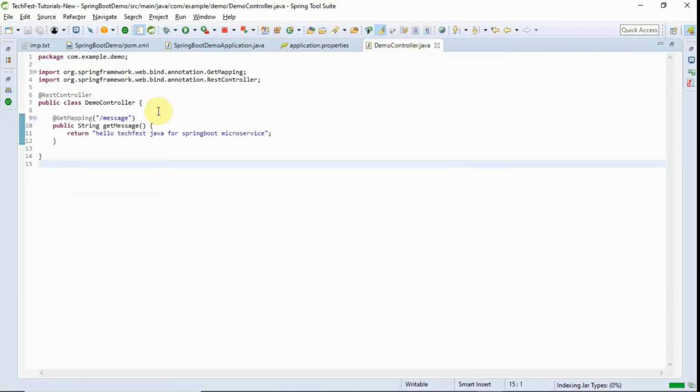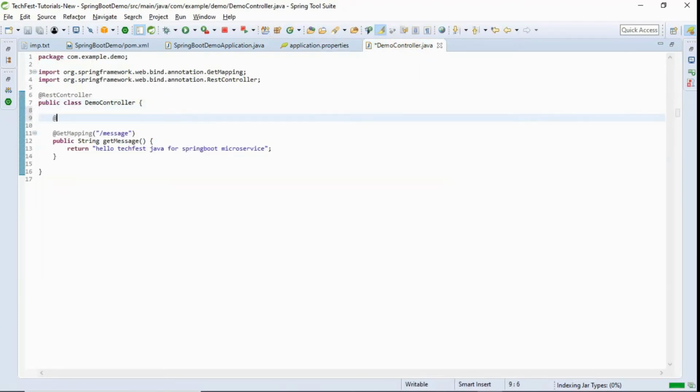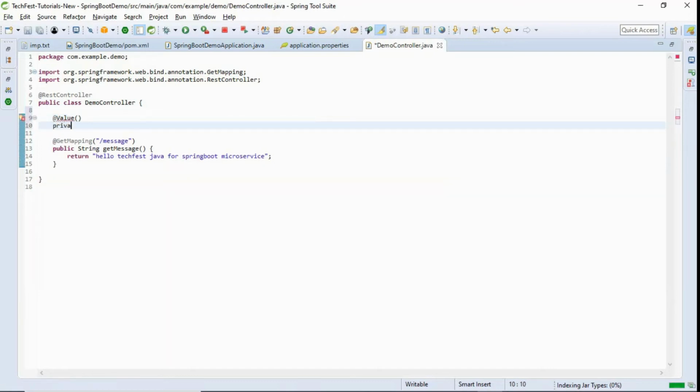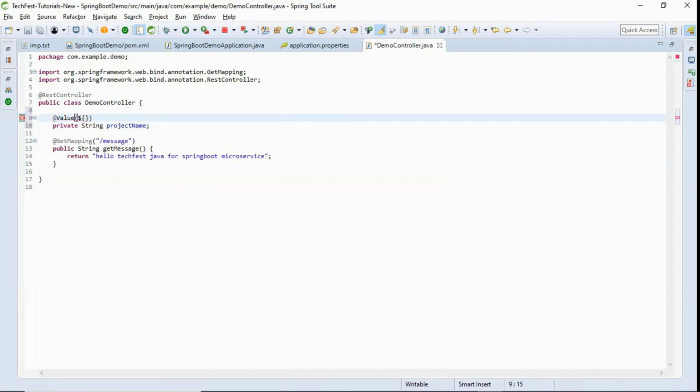And here what I'm going to do is use @Value and define one private String variable named projectName, and here I'm reading that property value like this: spring.application.name, and put everything in quotes.